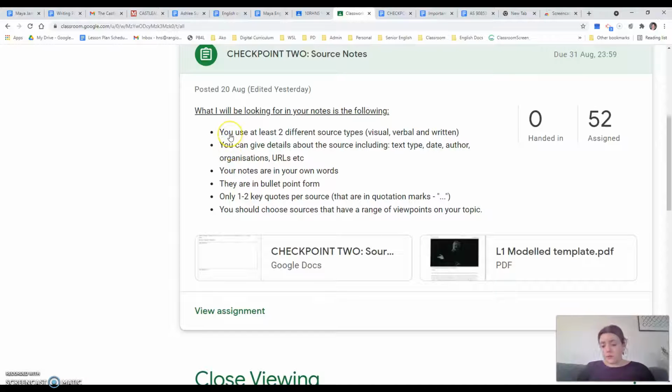So really the first thing is that you need to be using a range of source types. So you can't just do all websites, for example. You could do 5 websites and 1 TED Talk, for example. That wouldn't be great, but it would do. You need to be able to give all of the details for that source, including the text type, date, author, organizations, and URLs, and I'll show you what that would look like.